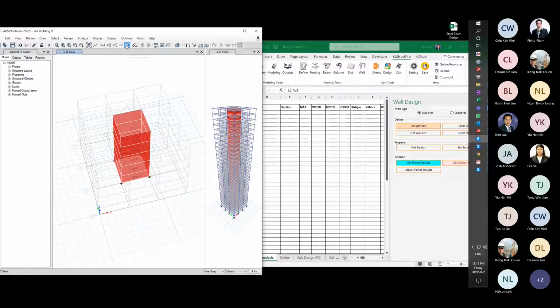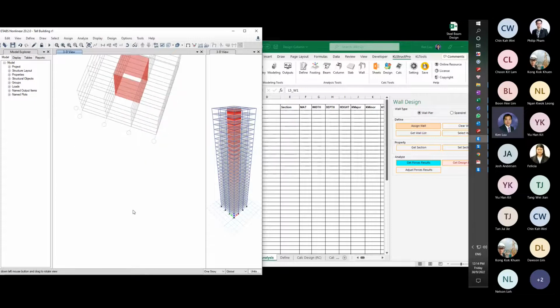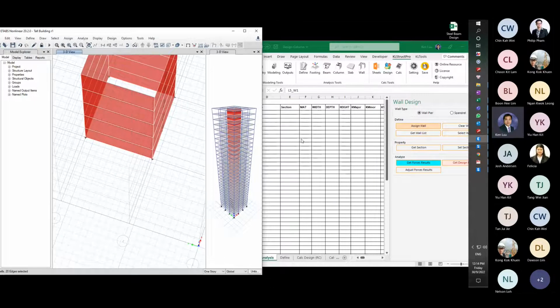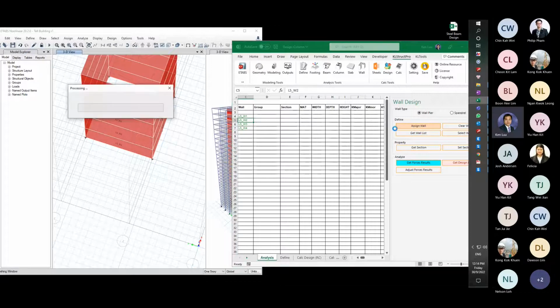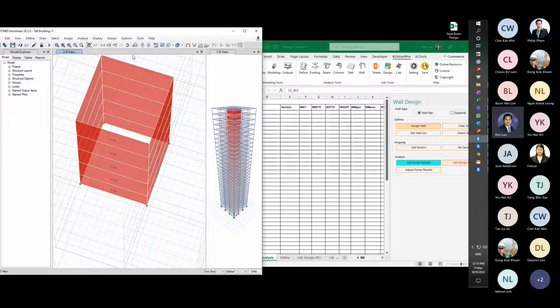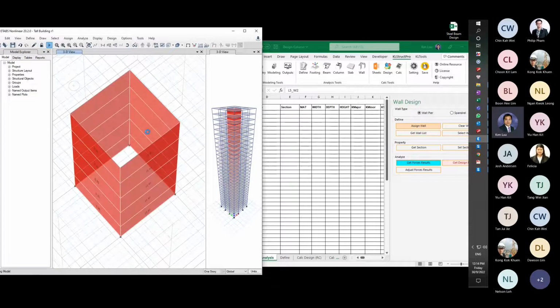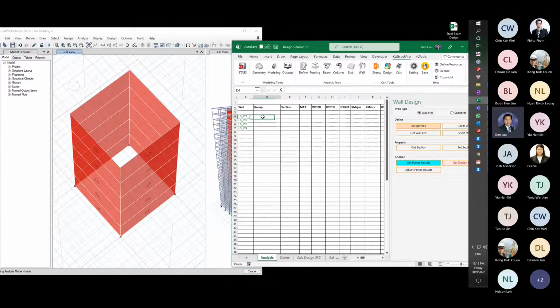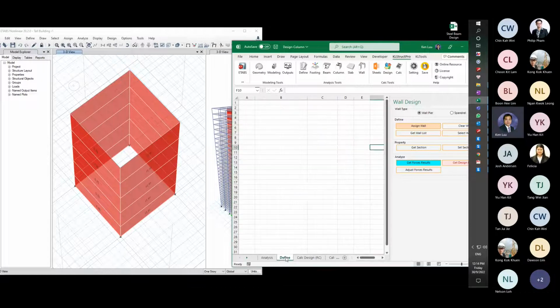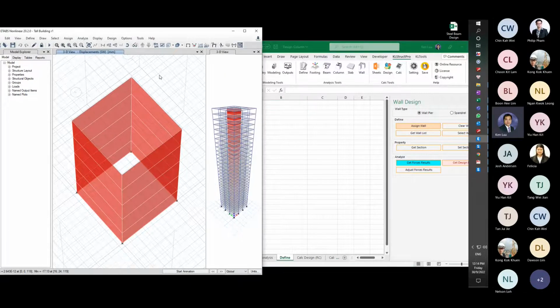Okay, I will try to do two walls. So I select this wall as well, and I assign the wall name. After you assign, you run the program. While the program is running, I will explain another step. If you remember in the previous column, this is done already.